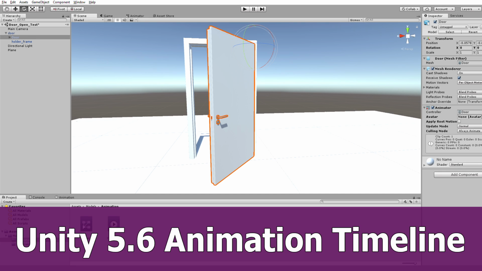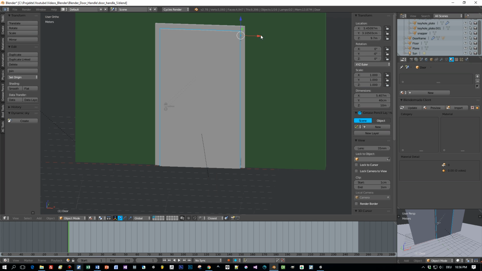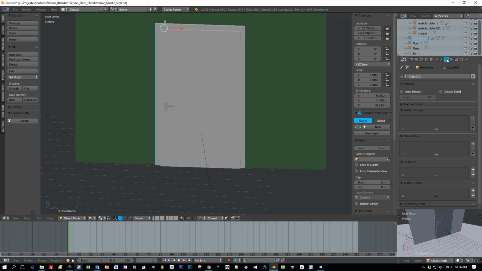In this tutorial we are going to add the door we created in the previous Blender tutorials into Unity 5.6, and I'm going to show you some new features of the animation timeline. So first, in Blender 2.78, let's prepare this door for exporting as FBX.